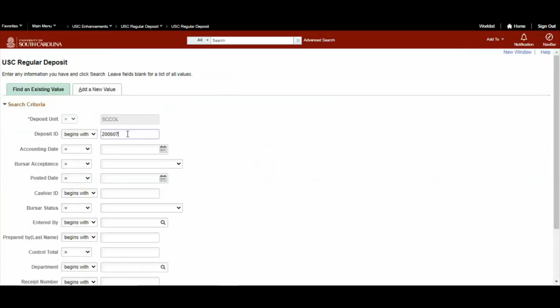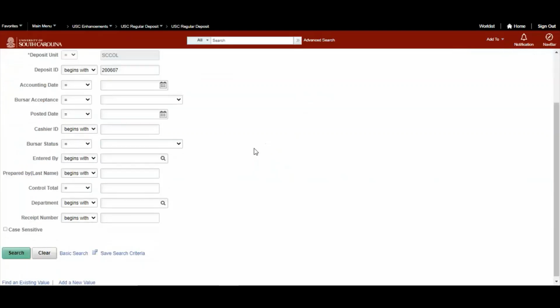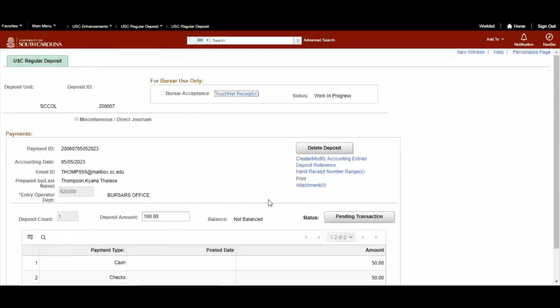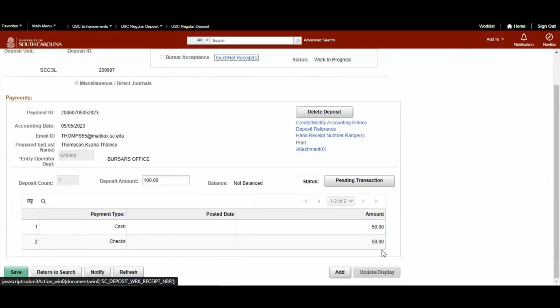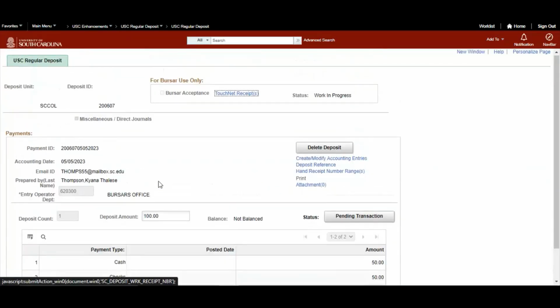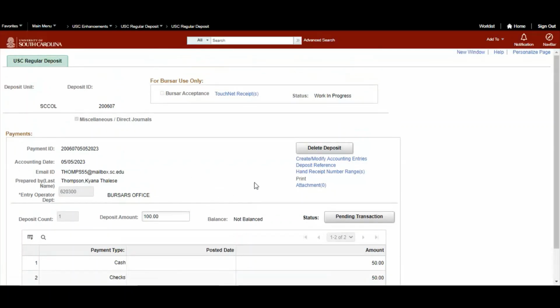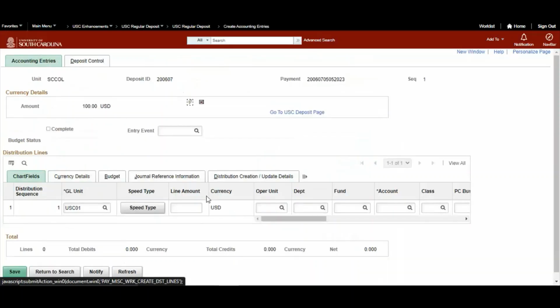I remember my deposit ID is the easiest way to navigate and find it again. So I saved it, and I'm going to hit search. And again, you can see that it's the same one I did because I have the $250 equal to my $100. So now that I have that accounting string, I'm going to navigate to create modify accounting entries.